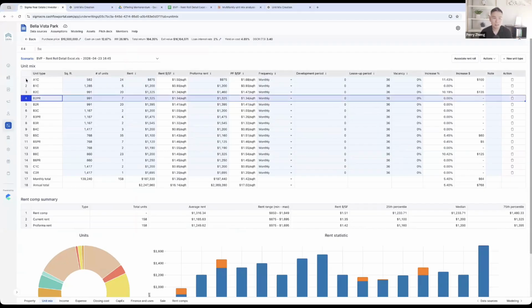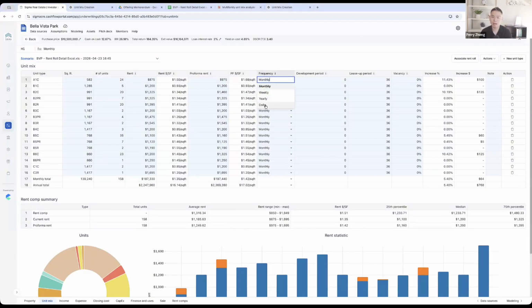Maybe this is a multifamily deal, but out of say 150 units, you want to allocate 5 of them for short-term rentals. You simply change this frequency to say that I'm actually renting it on a daily basis. And this particular unit type has a higher physical vacancy, because short-term rentals have higher vacancy than anyone else. So this is a spreadsheet that's embedded directly.